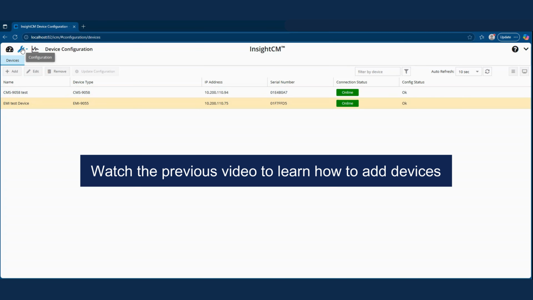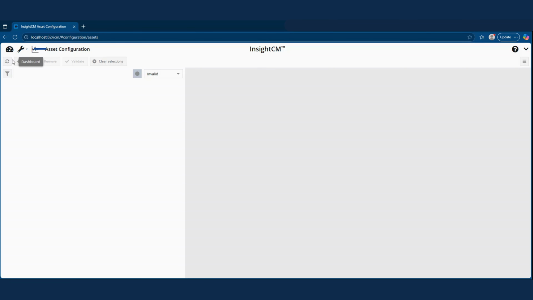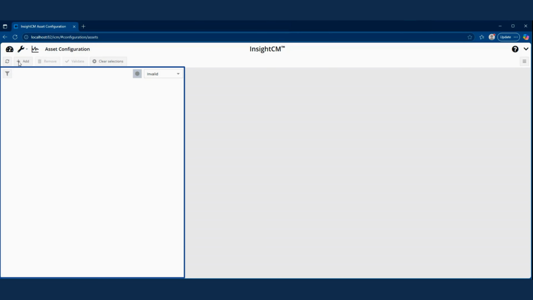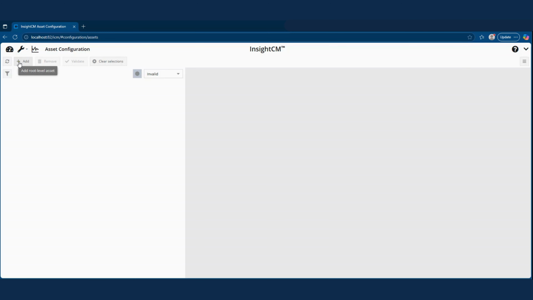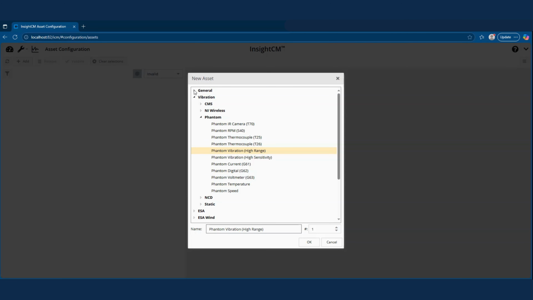To configure the asset tree, click the wrench icon to open the asset configuration page. On the left-hand side, you'll see what we call the asset tree. This is where you define your facility structure. Click Add to open the new asset dialog.